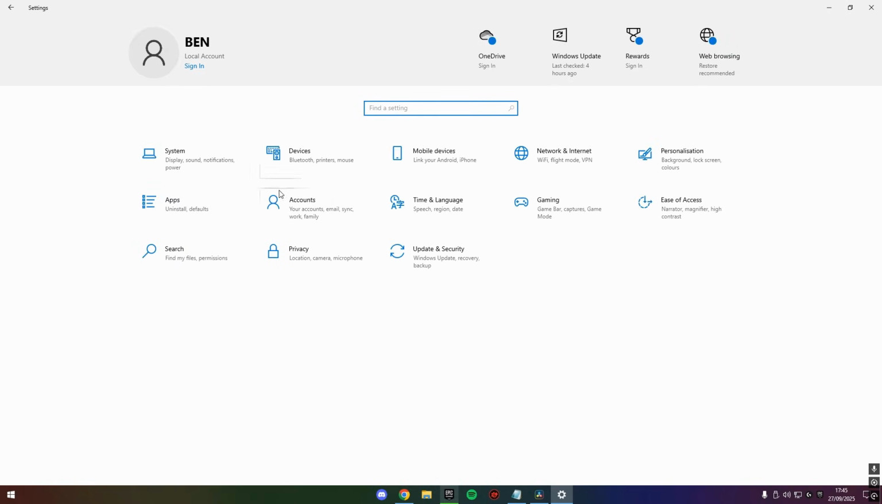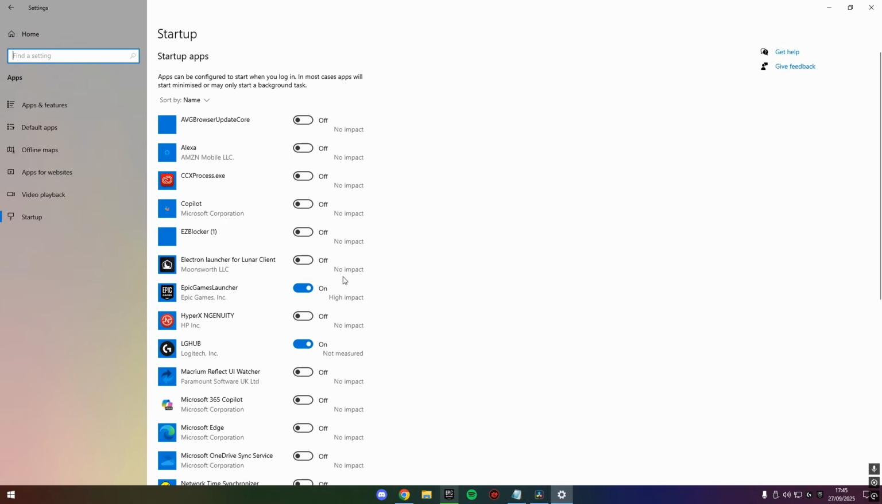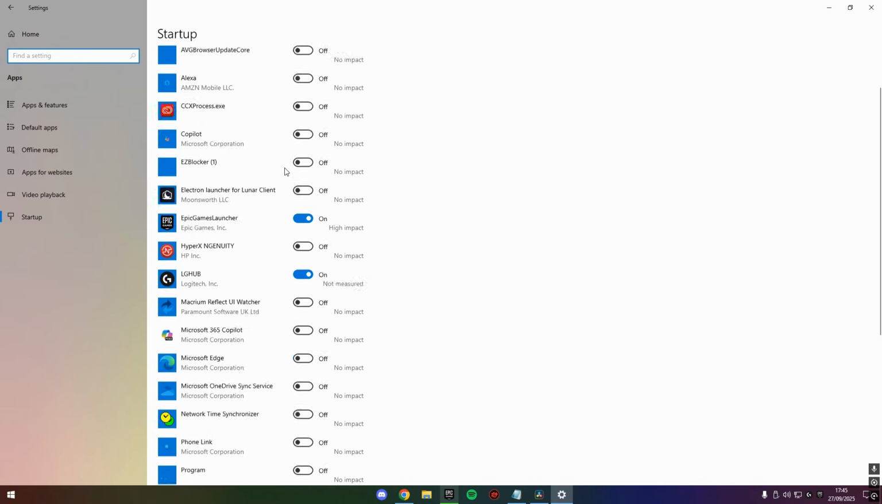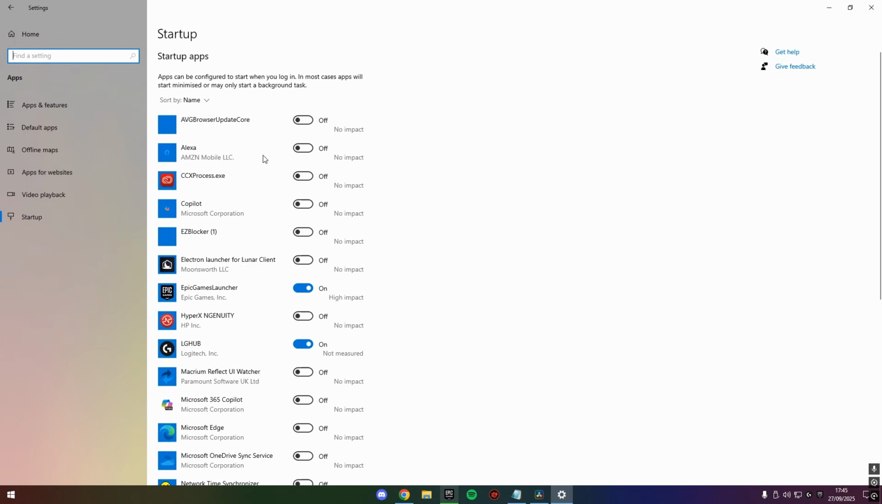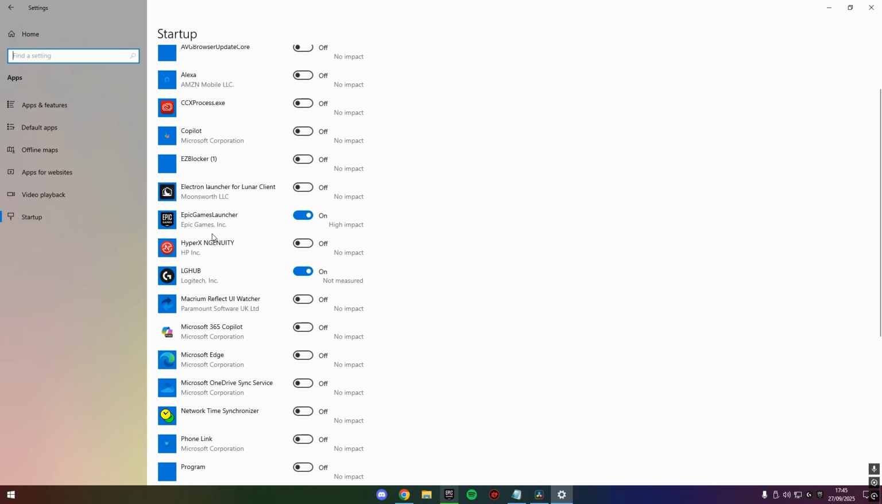And then we want to go back to the Windows settings right here and then go to the second setting, which is startup apps. Okay, search startup apps in the search bar. And then you guys just want to turn some apps off. Okay, so turn all the unnecessary apps off. Okay, so I've got Epic Games Launcher on, Logitech on. This is my mouse software, and this of course is Epic Games, which you start Fortnite from.